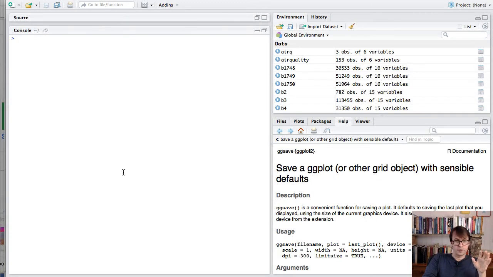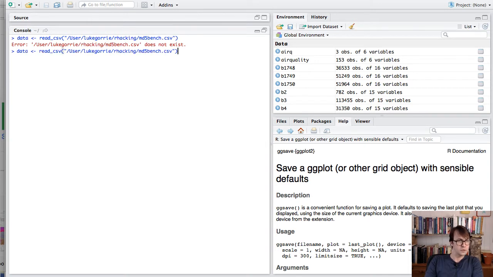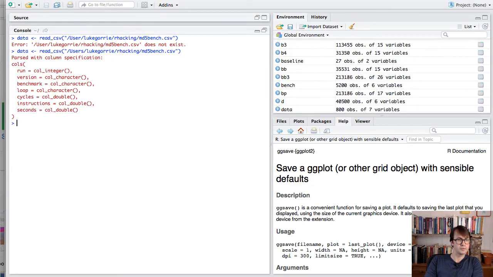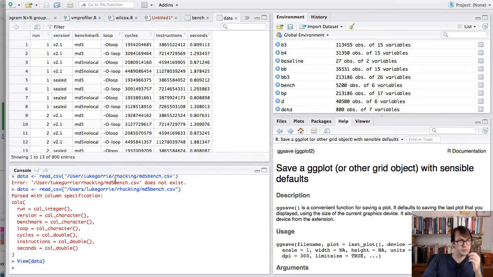I just pulled up RStudio, and I've copied the file across to this machine. So now we should be able to say that our data goes to read CSV. No, that file does not exist. Oops. How about that one? Yes. Let's take a look at that to make sure the format worked. This is our CSV data.